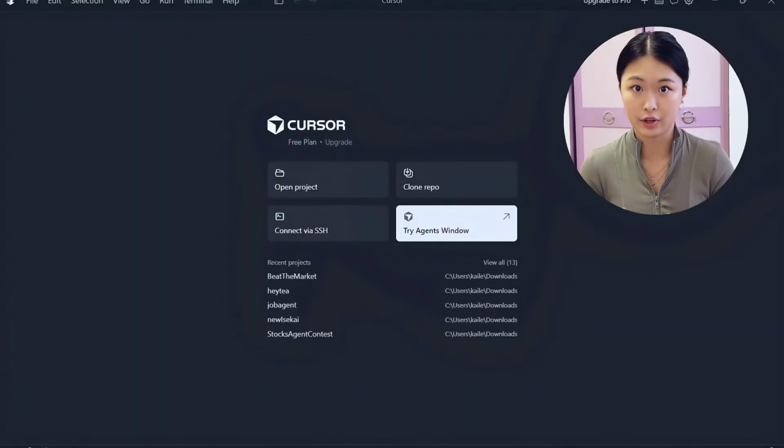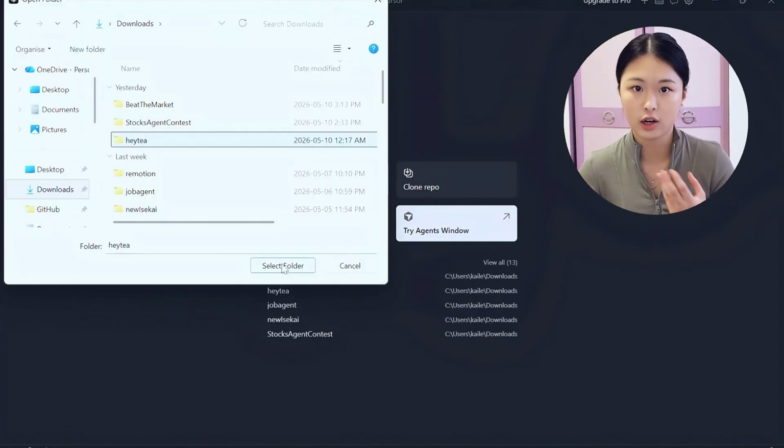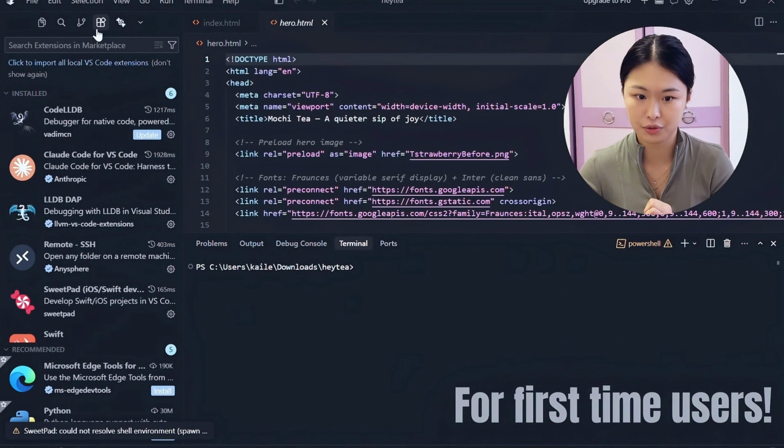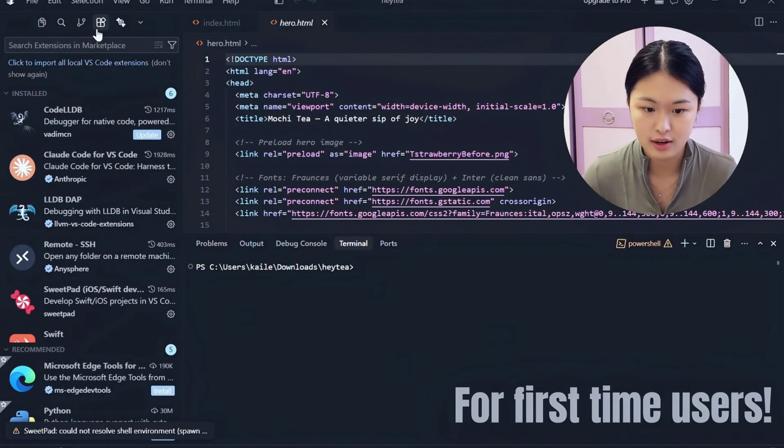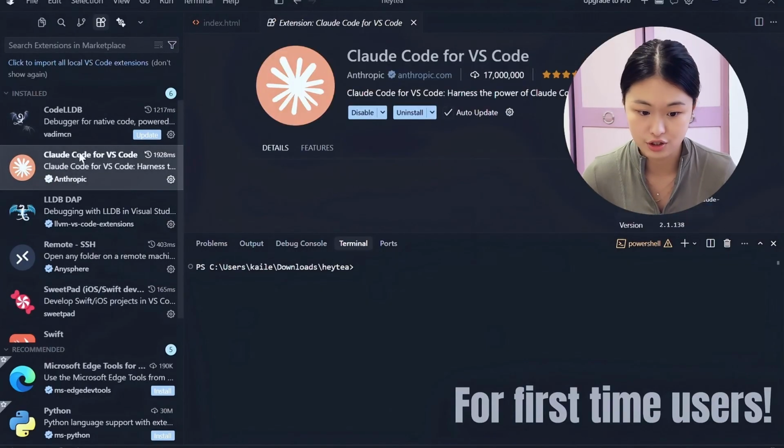But step 2 would be go to your files and create a folder called Bubble Tea Website and make sure to include the empty file within that folder. Now what we're going to do is open that project and open the folder that contains the empty file. Make sure to download the extension for Claude Code. Click the puzzle icon, type in Claude Code for VS Code, which is this, and then just click install.